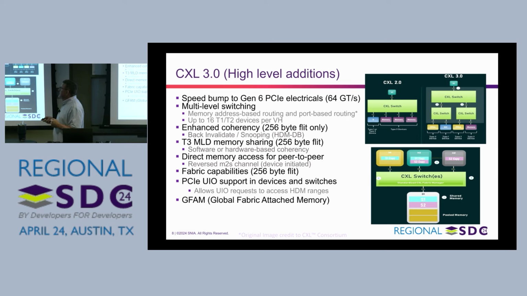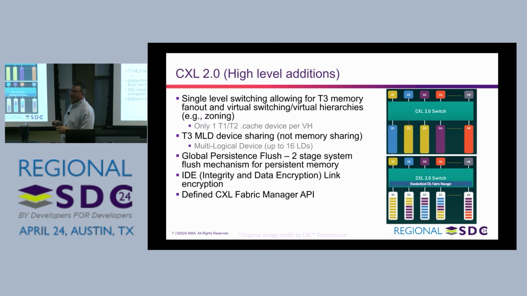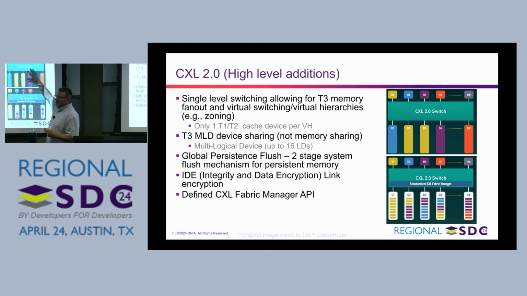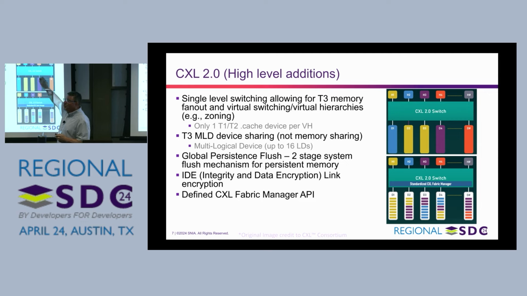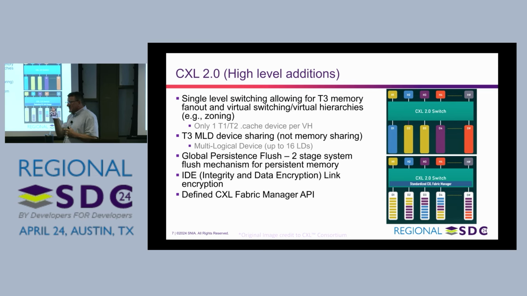But what it did give us is the ability to do... I also should point out that in 2.0, because there's only one switch, it doesn't really matter. But in 2.0, the addressing, or let me say routing, was based on address, right? So inside a .mem read, there was basically an address of what I was trying to read. And the switch did the routing to know what device that went to based on that address and what virtual hierarchy it existed in. So everything was basically address routed.